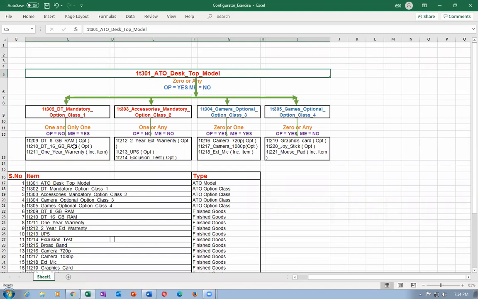So you will now have 8 GB RAM at zero price and then 16 GB RAM at 1,000 rupees. So if he chooses 8 GB RAM, zero will be added to the model price. If he chooses 16 GB RAM, then 1,000 will be added to the model price. So likewise, they will be doing it. That is the standard customary practice actually. So we are also going to do it now.